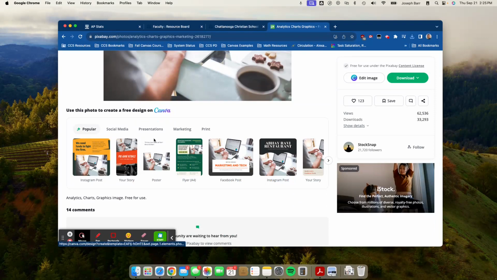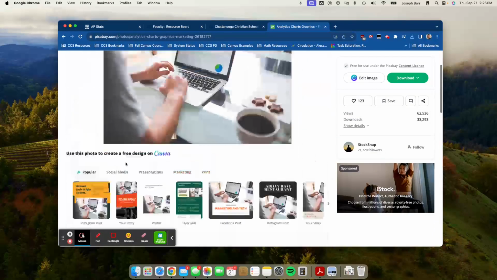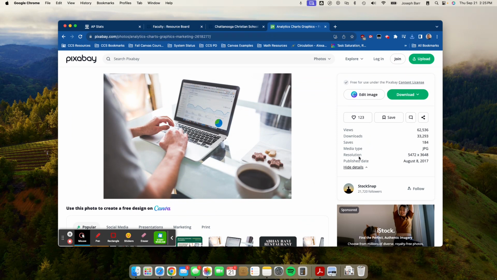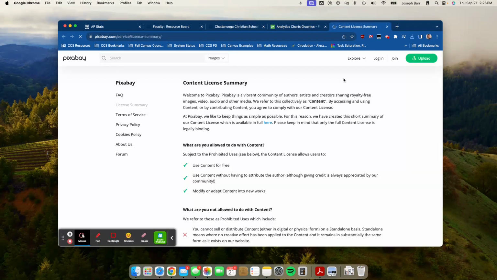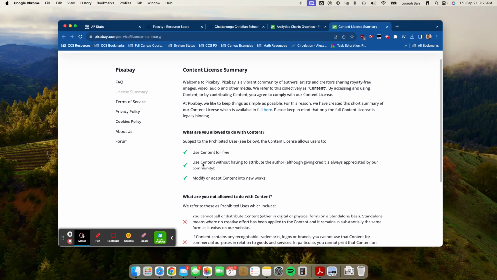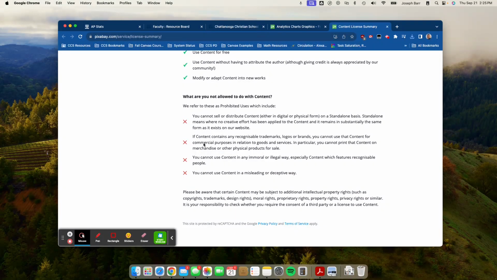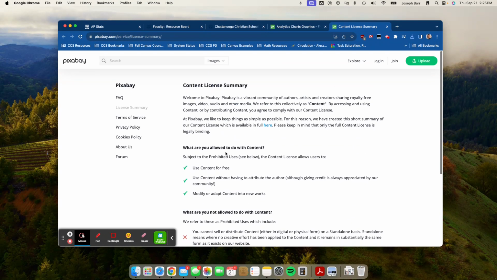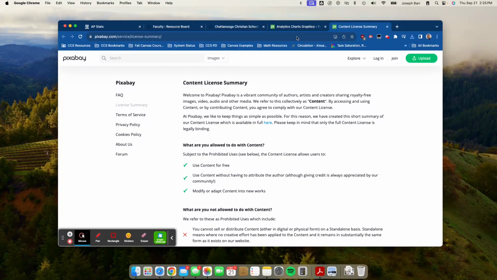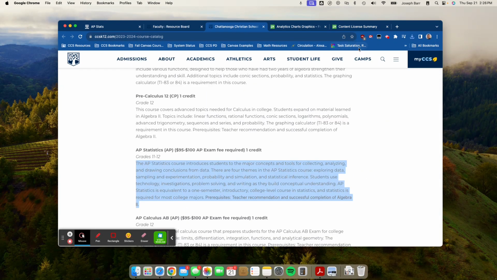So if I look down here, you'll notice that this particular image doesn't have any attributions on it. If I click there, it doesn't ask me to put any attributions on here. It's free for use under the Pixabay content license. We can use it for free. We can modify it into new works. We just can't sell it and distribute it on a standalone basis. But we certainly can use this image in our Canvas courses. And right now it doesn't call for any kind of attribution. So that being said, we've got that image down.